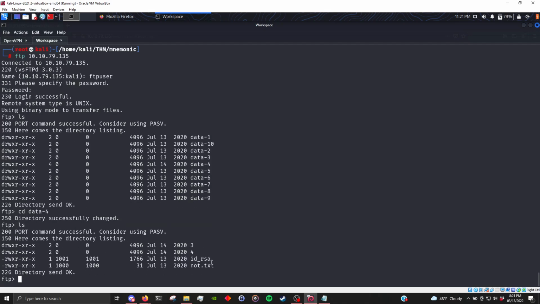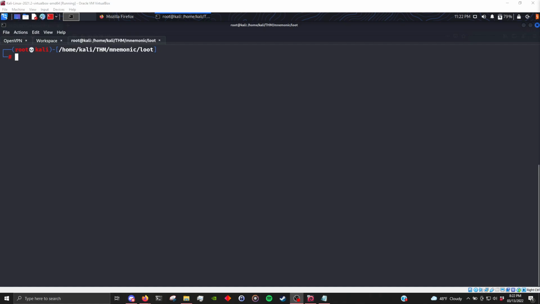All right, so we have not.txt and id_rsa. So we have an SSH key in here. We're probably going to want to grab that from our local machine and put that into loot. As you can see, we're back in my loot directory. So let's just wget that. So go to FTP.